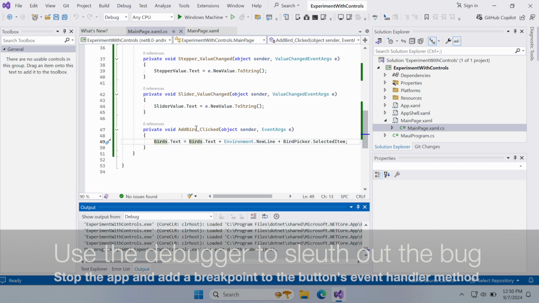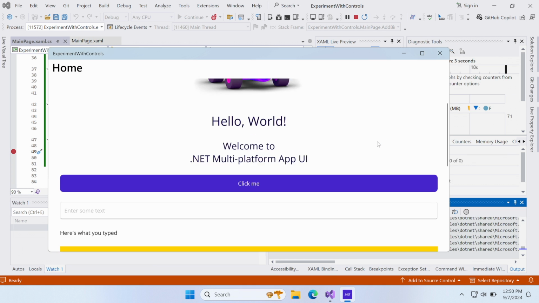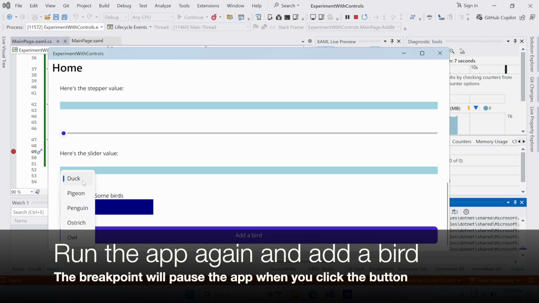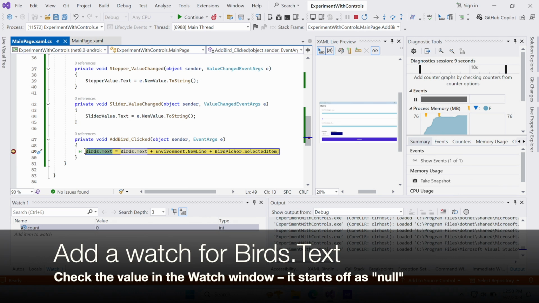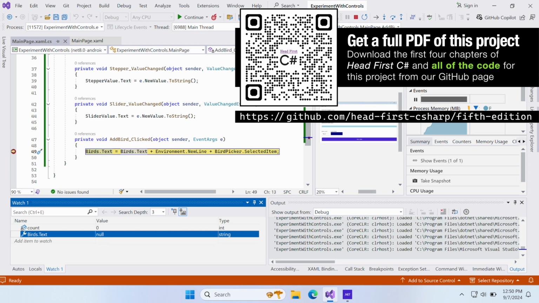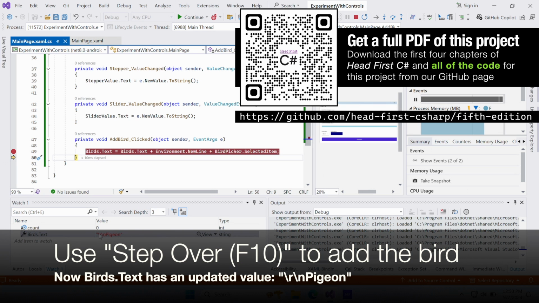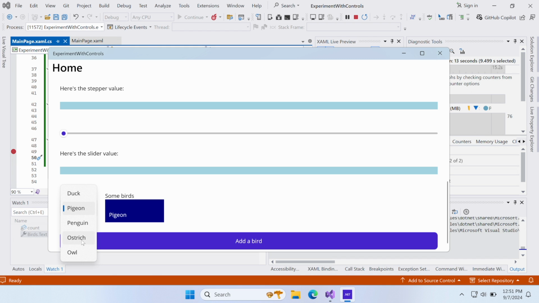Let's sleuth it out. Use the debugger to set a breakpoint inside the button's clicked event handler. Run the app and pick a bird. The breakpoint will pause the app. Now on that statement, go and add a watch for the bird.text property. If you look at the PDF for the book, you'll see step-by-step instructions on exactly how to do this. Notice that it starts out as null, then it adds \r\n to the beginning.